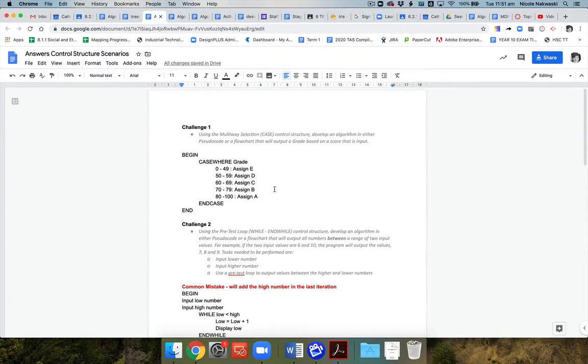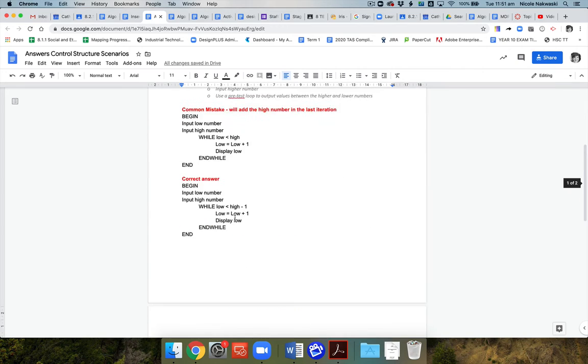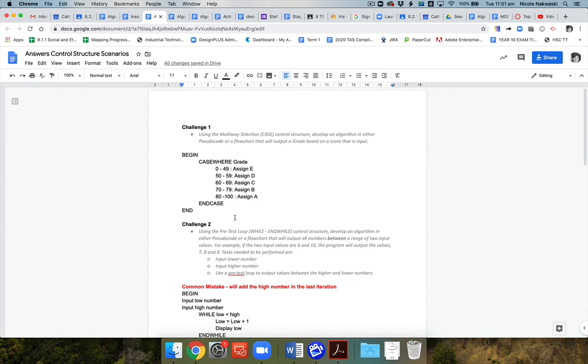Okay guys, here's your answers for the control structure scenarios. I've just done challenge 1, 2 and 3 from the other day, not the other 2 easy and difficult for the last challenge. Hopefully from these ones and the previous video answers, you'll be able to get an idea of if you're on the right track.